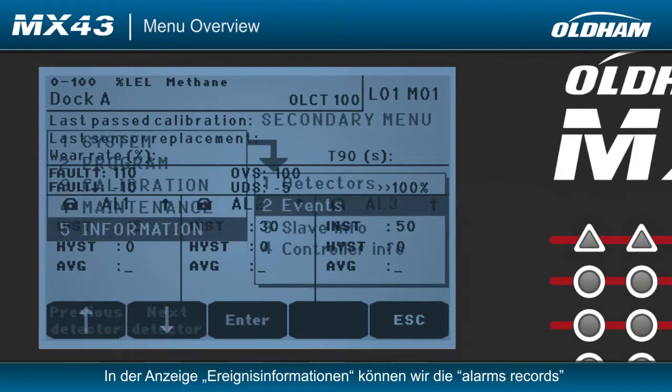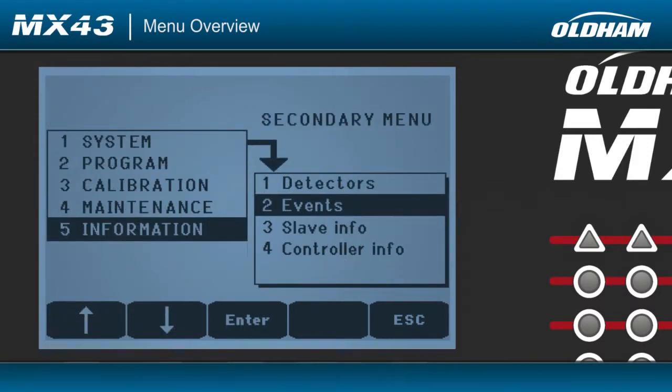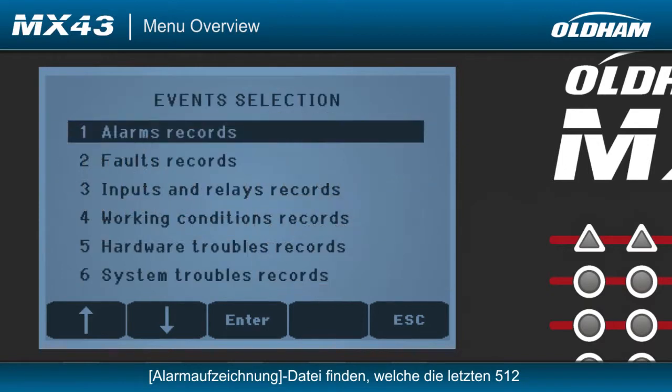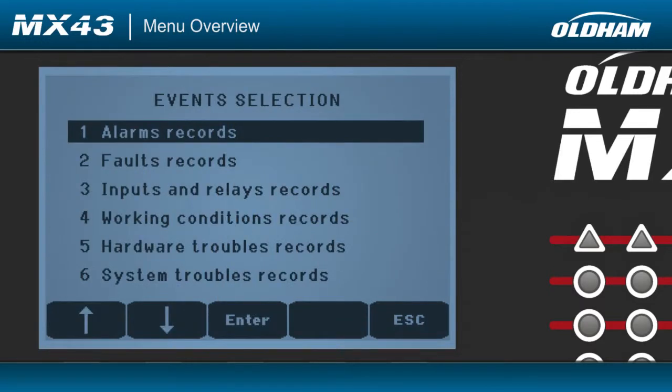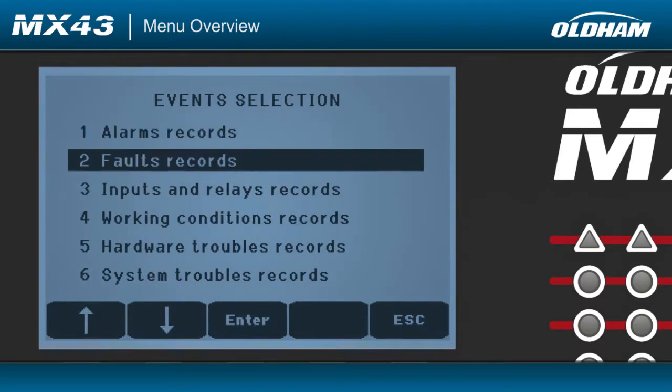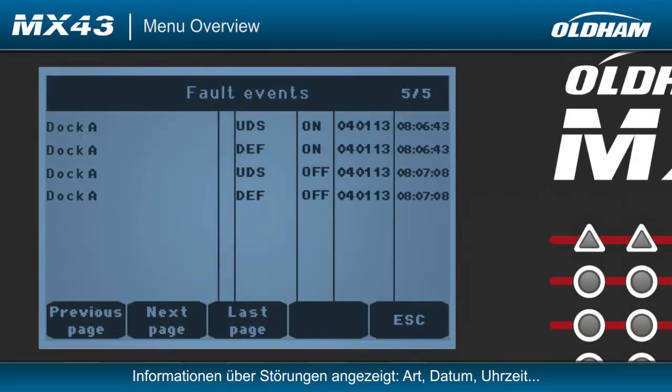In the event information screen, we can find the alarm's records file, which lists the last 512 alarm events, including the name of the detector, the alarm thresholds, and the date and time the alarm was activated, on, and deactivated, off. This screen also displays information about faults, type, date, and time.